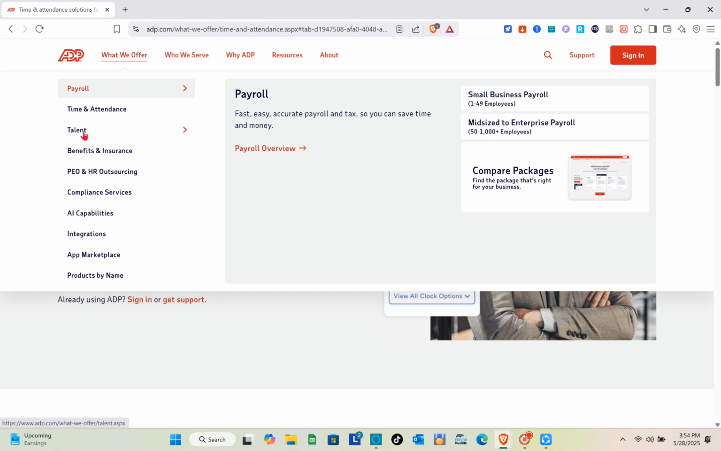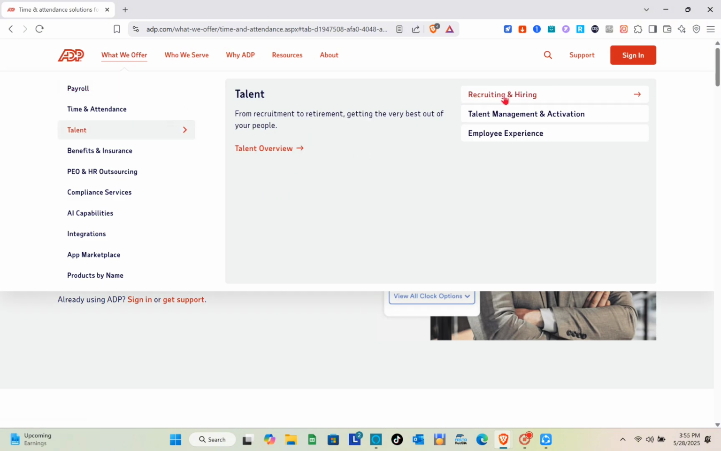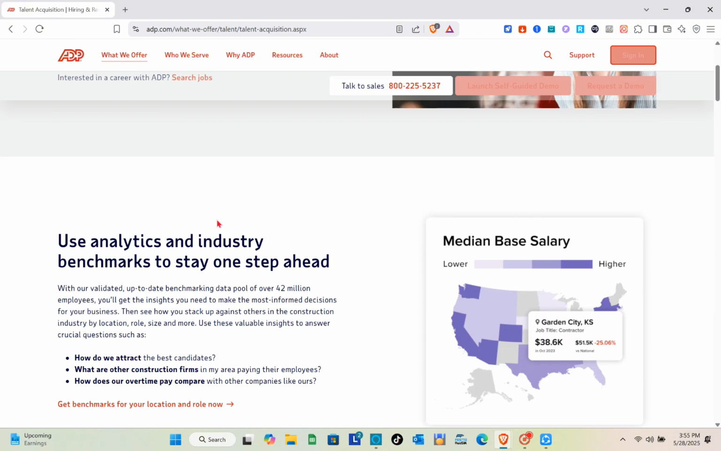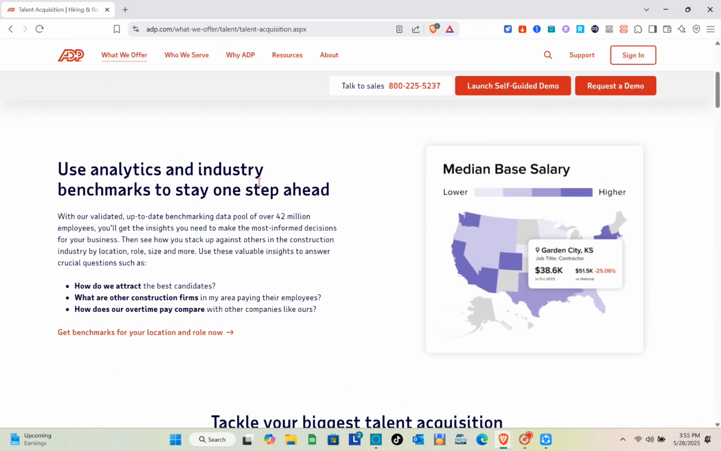Next one, we have the talent. Recruiting and hiring, talent management, activation, and employee experience. Let's go to the recruiting and hiring. Use analytics and industry benchmarks to stay one step ahead.